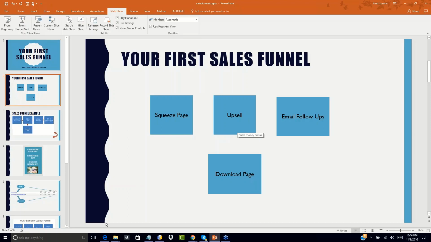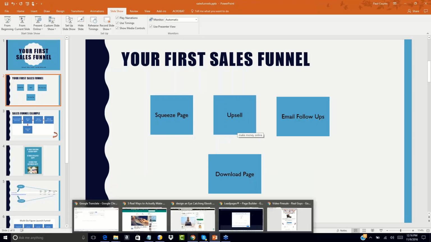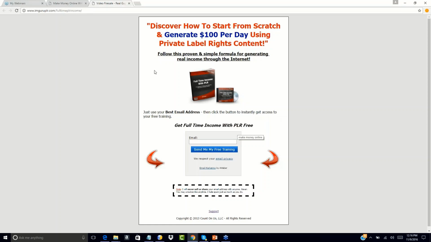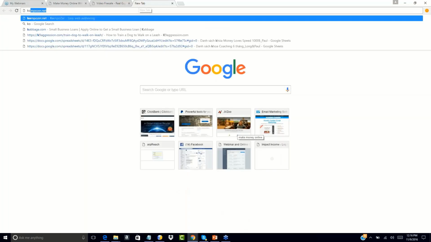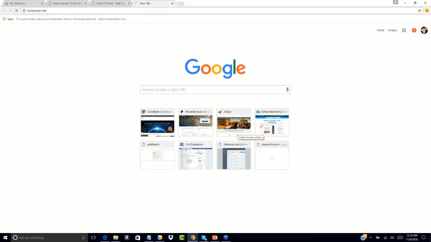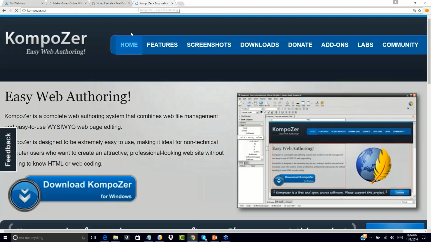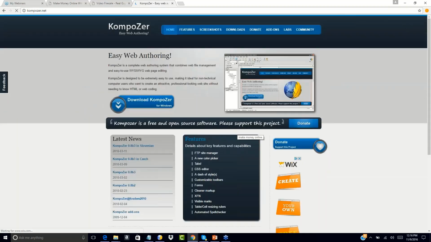So let's jump over here, let me go over to the squeeze page. So this is the squeeze page that we're going to set up. I want to first tell you guys the first tool that we're going to need. And this is called Composer. And so you can get Composer at composer.net. And this is an HTML editor. So this is a software that's been around for a long time. You can see it's been around since 2010 of all things.